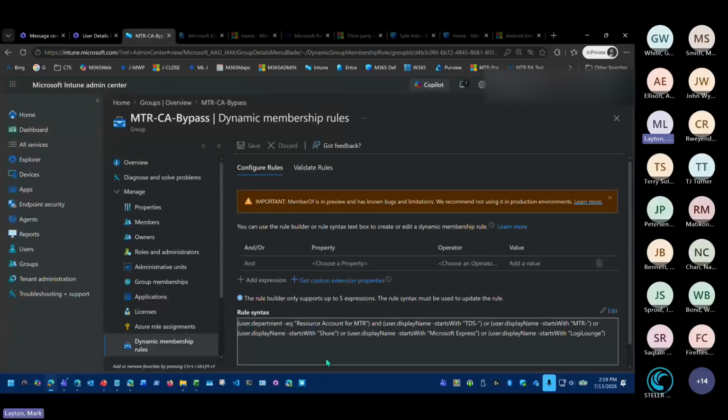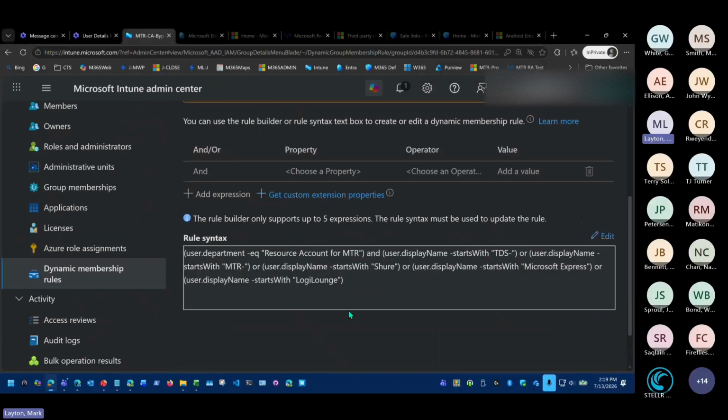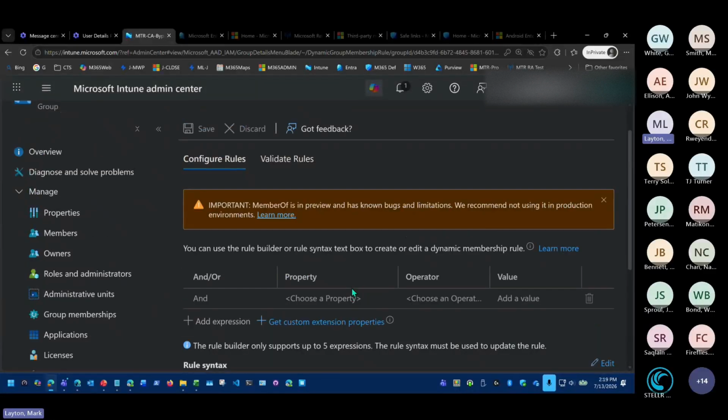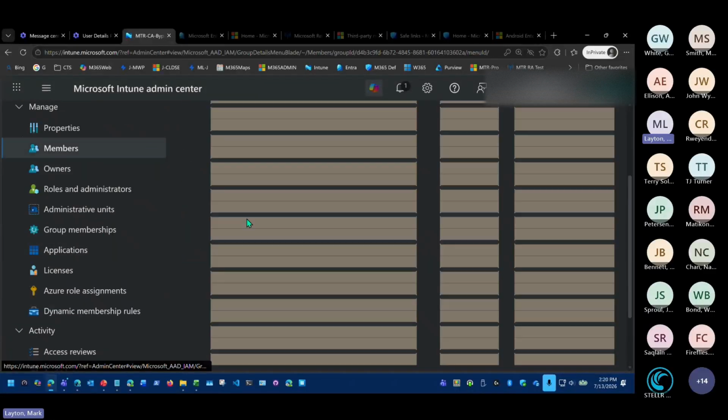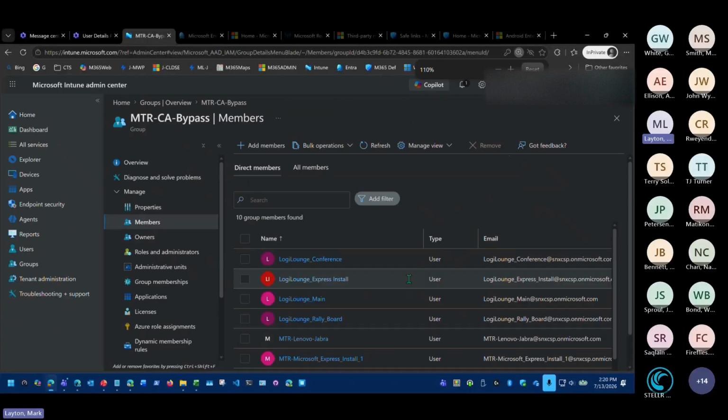Now, one of the things you can do, the easy button, would be to, when you create your resource account, if you go into your user department, you could create a fictitious department called resource accounts for MTR. If you do that, every single account that you create will have that department, and then it'll automatically get enrolled into this group. But if you want to, you can do other things like display name starts with this, or display name starts with this. For this event, we created the name Logi Lounge as one of the names of the resource accounts, right? So in any capacity, when you do this, your resource accounts will then be enrolled into the group.